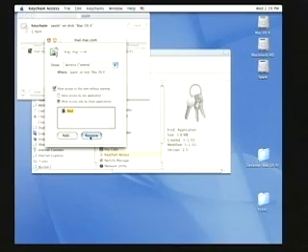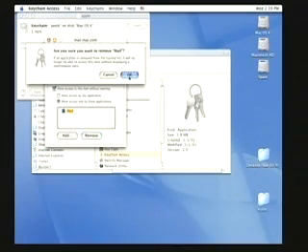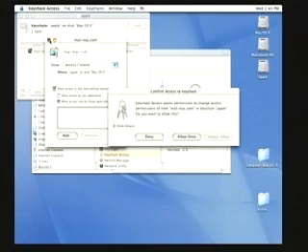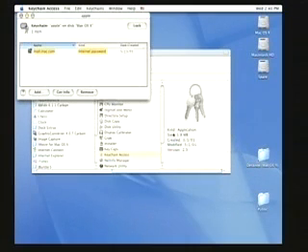So to show you what that looks like, I'm going to actually remove Mail from that access control list. And now Mail no longer has pre-approved access to this item. So when I go to save this list, I get asked permission to actually change the access control list here, which I will do. And now I'll go back and run Mail.